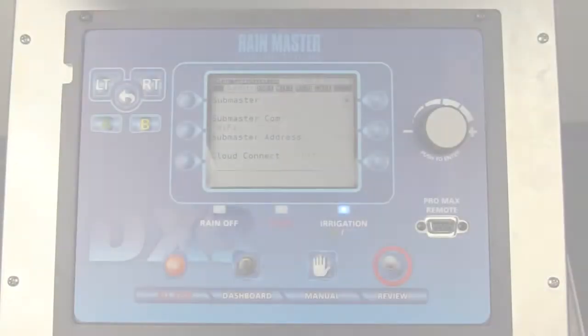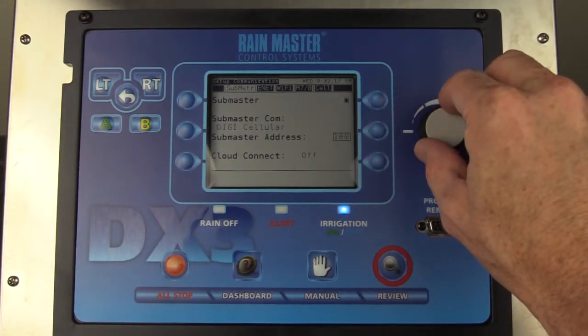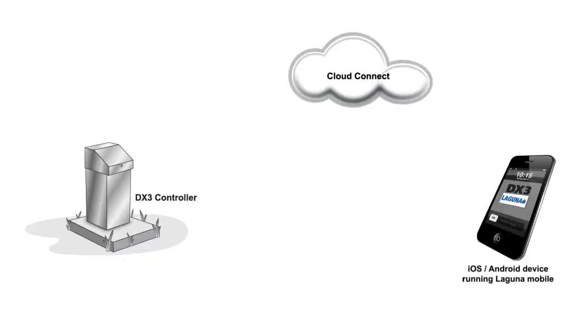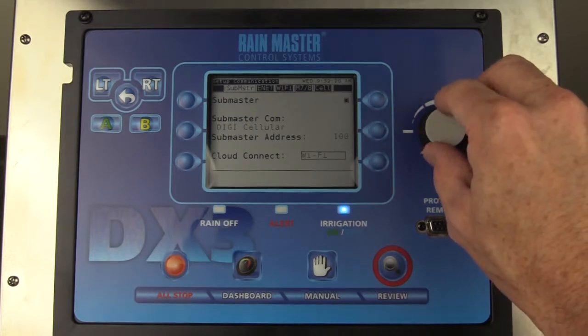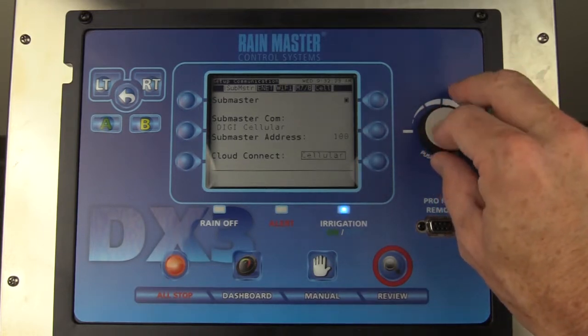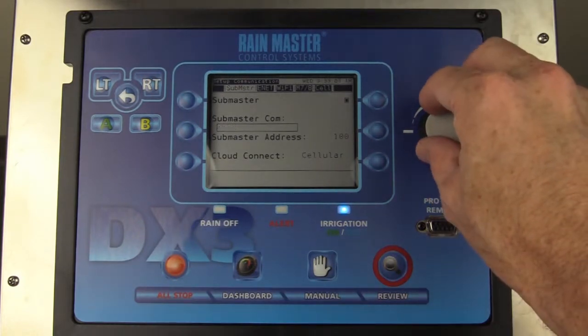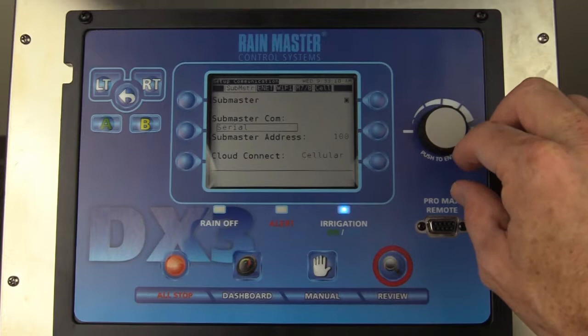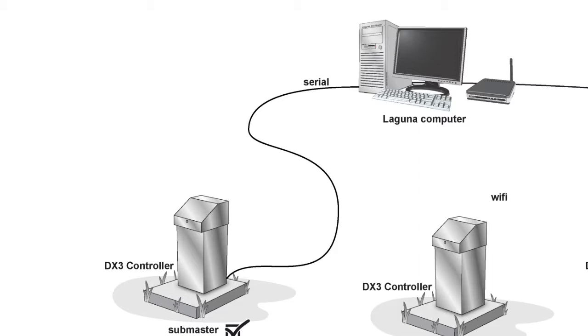For cellular communication, select Digicel from the Submaster COM method, then select Cell for the Cloud Connect setting. Cloud Connect provides a method for remotely accessing the irrigation controller and utilizing Android and iOS irrigation apps. Turn Cloud Connect to Ethernet, Wi-Fi, or cellular depending on your communication method. For cellular, selecting Cloud Connect is required. For serial communication, simply select Serial as the Submaster COM method. No further action is needed as the DX3 controller is literally hardwired to the Laguna computer.